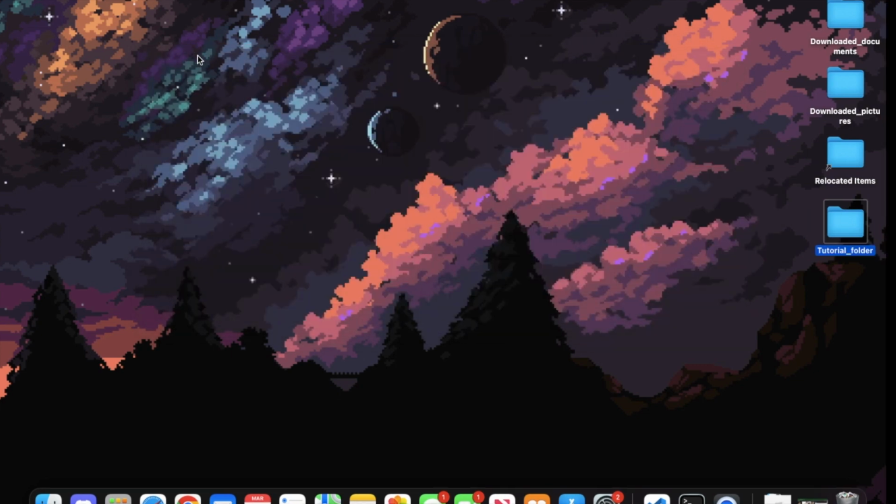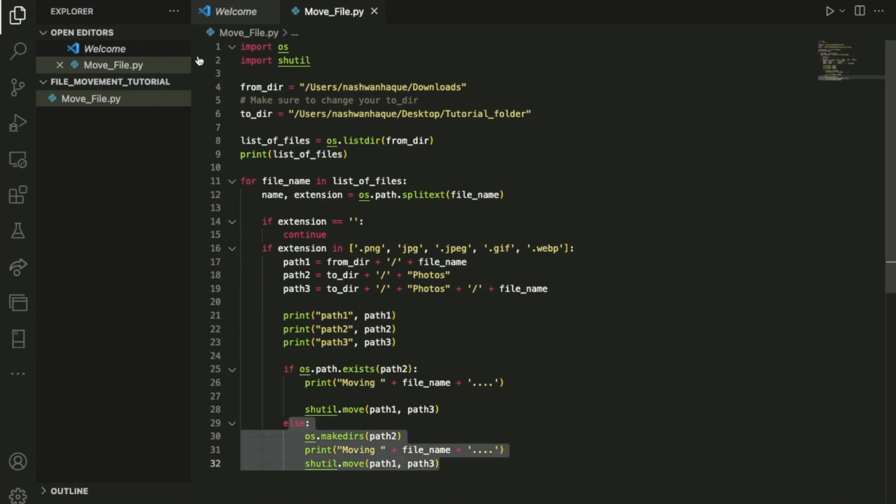Alright? So you could do this with really any type of file. It can be a PDF, it can be MP4, MP3, anything, alright? You just gotta make sure you change the if extension, line 16 in this case for me. You just gotta change this if the extension is MP4, MP3, and so on. So yeah, that's how you automate file movement using Python.